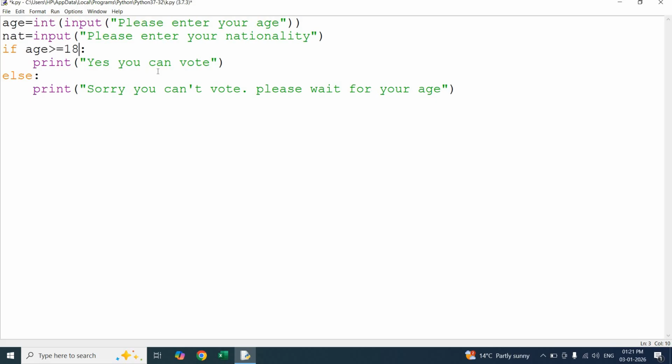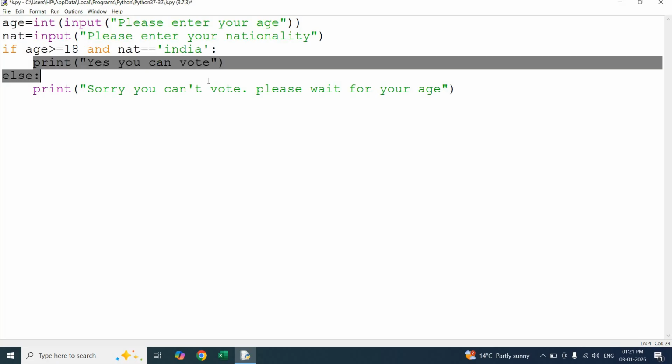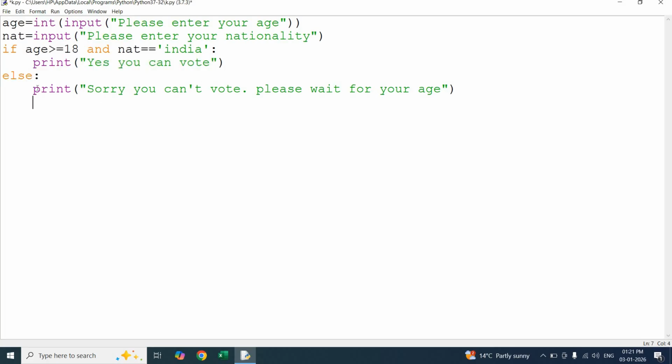Now the and operator says that if both the conditions are true, then only the result will be true. So to apply the condition on both, we will use and here. If age greater than or equal to 18 and nat is equal to, say, India, then print yes, you can vote, otherwise print you cannot vote, please wait for your age. So that means if both criteria are satisfied, only then this case will be executed, otherwise it will proceed with the else case.